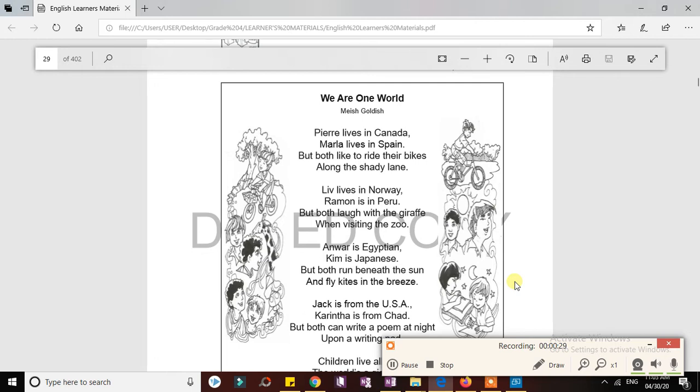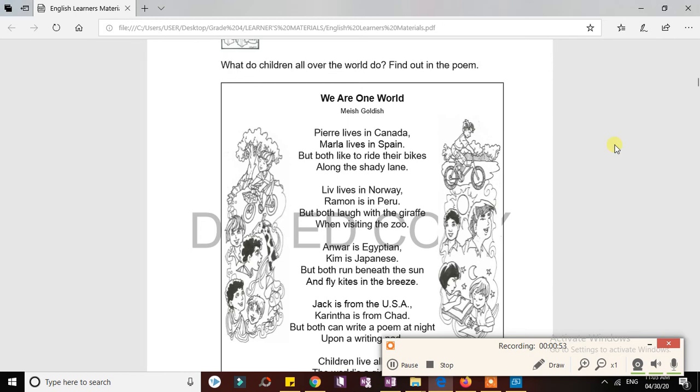So, virtual reality and Google Expeditions, you don't need to be teaching science or STEM subjects. For example, in my case, I'm an English teacher, so I can use it as supplementary material or learning aid. In our learners' materials, there is a poem entitled We Are One World by Mish Goldish. In the poem, there are places like Canada, Spain, Norway, Peru, Egypt, Japan, USA, Chad.